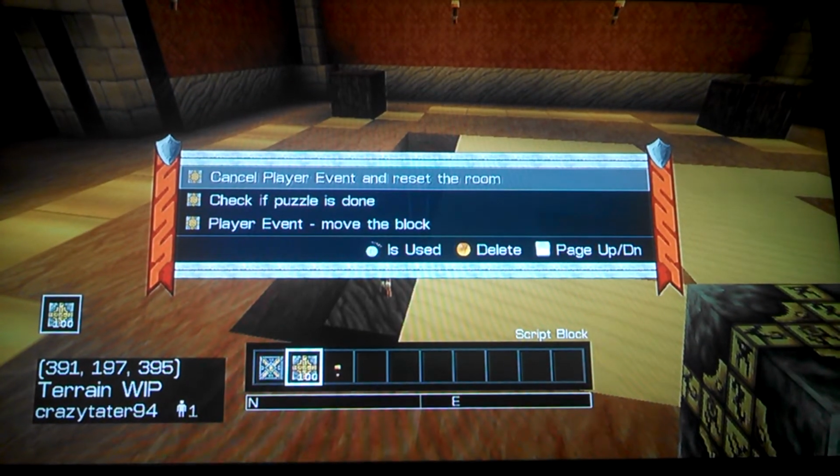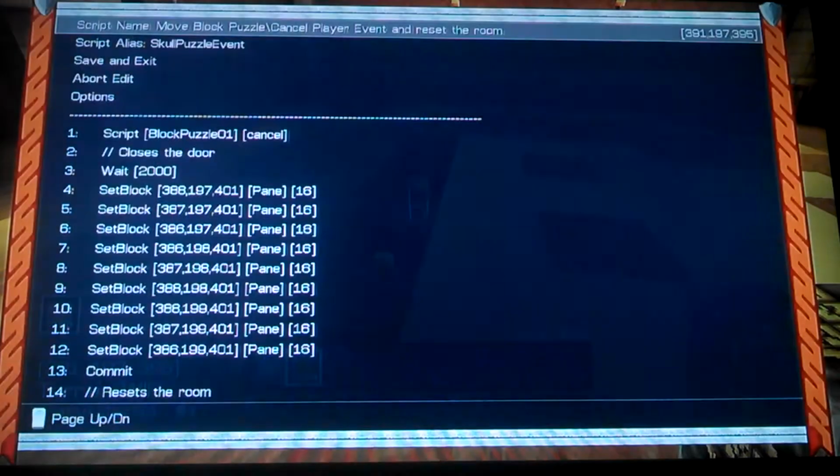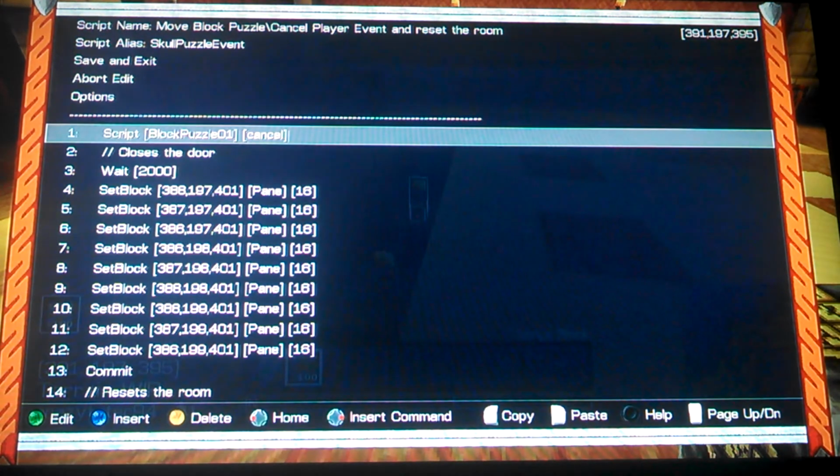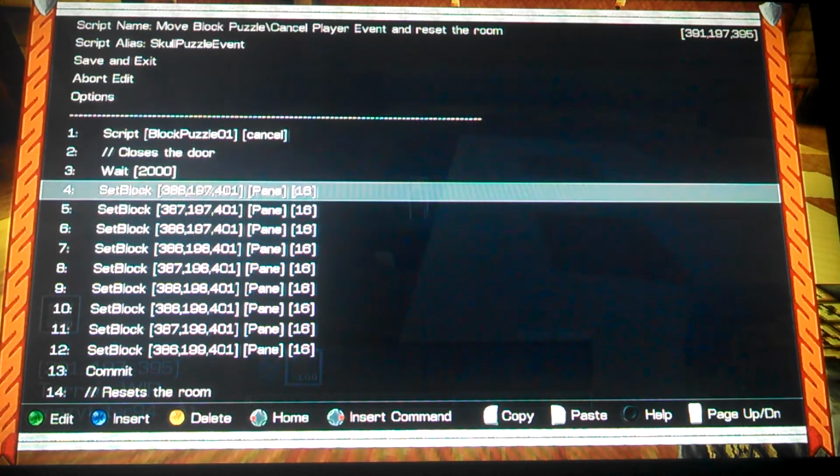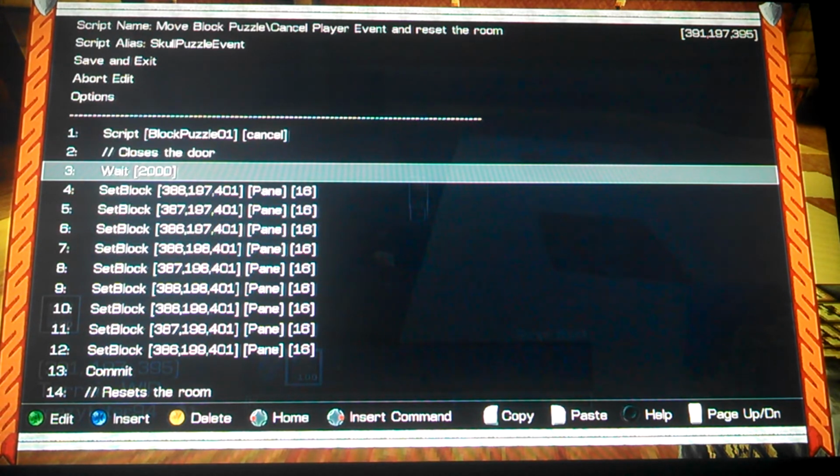The next script we need is to cancel it when they leave the zone. First thing it does is it cancels the block puzzle script, which is the one that lets them push. Then this next chunk, it closes the door. It waits 2 seconds, that way if the player's walking through the door, it doesn't close right on them. Because if a block is placed on a player, the player gets priority and the block is not spawned, so the door would be open forever. So I wait 2 seconds to give the player a chance to walk out the door, which is a generous amount of time for that.